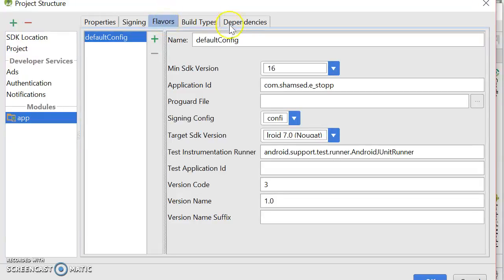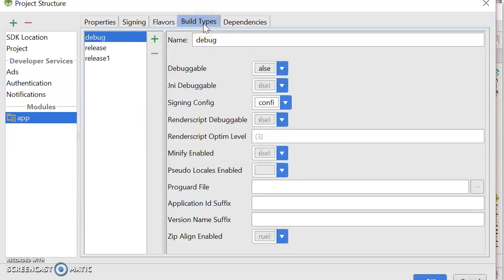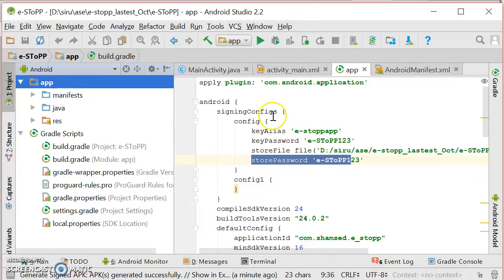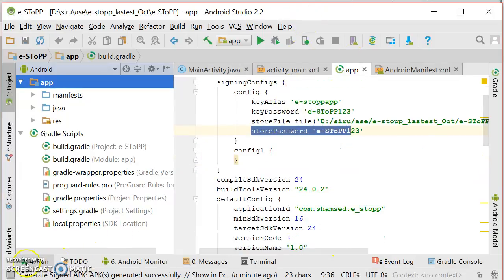For flavors, we don't have to change much except for version code. Right now we have given the version code as 3. So in future, if somebody wants to make changes, they should use a higher version code. The build type should always be release, because that is the build that Google Play allows to be updated. If you click on OK, then it says that generate signed APK generated successfully.